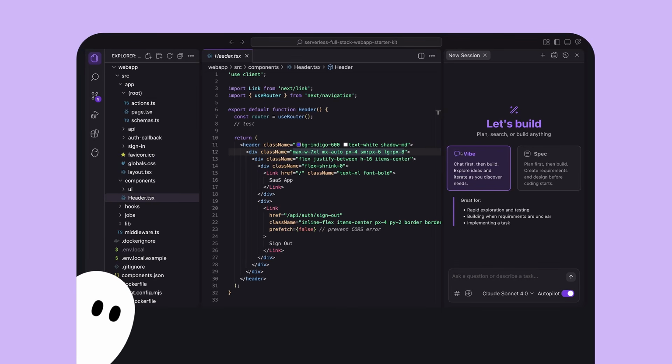Hi, this is Kiro, the new agentic IDE that works alongside you from concept to production. Let me give you a tour of some of the features of Kiro.